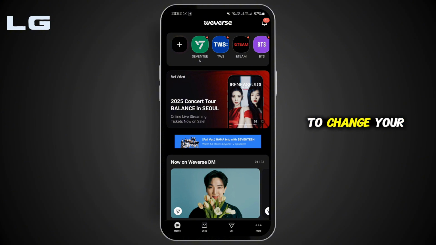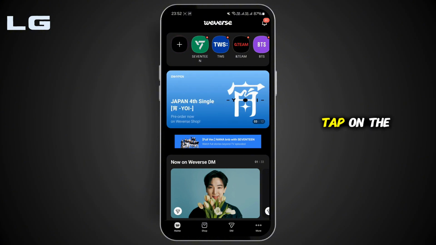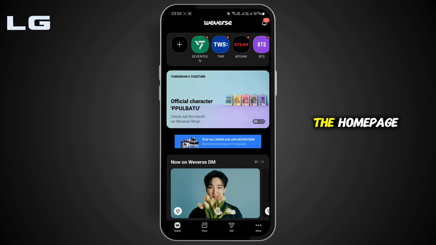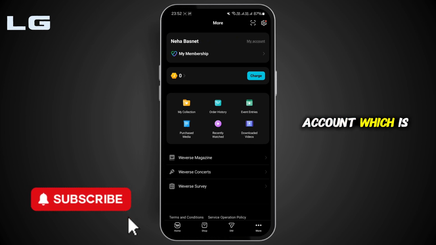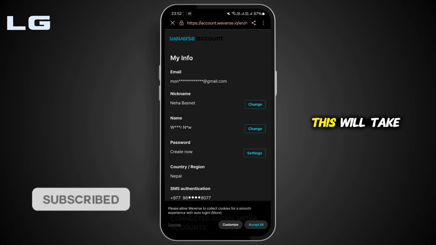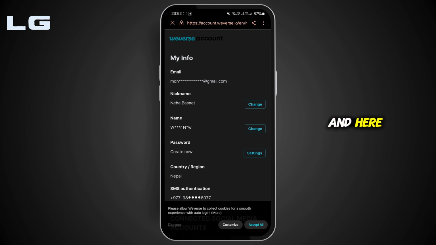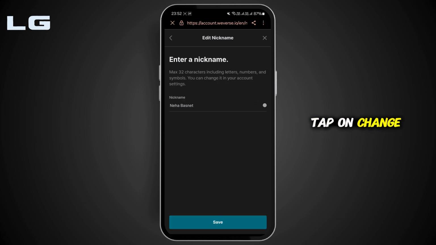Now, in order to change your username on Weverse, tap on the More icon from the bottom right corner of the screen once you're on the home page. From here, simply tap on My Account, which is beside your name. This will take you to a new browser. And here you can see the nickname or the name option at the top of the screen under the My Info section. Now, whether you want to change your username or the nickname, go ahead and tap on Change.